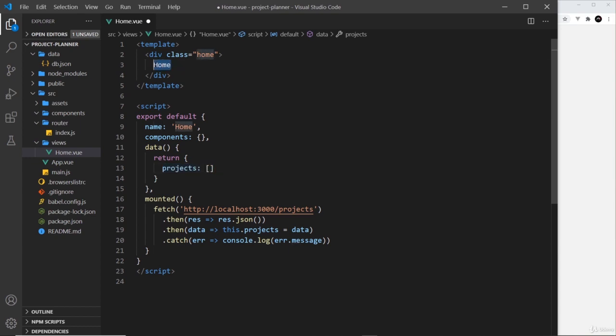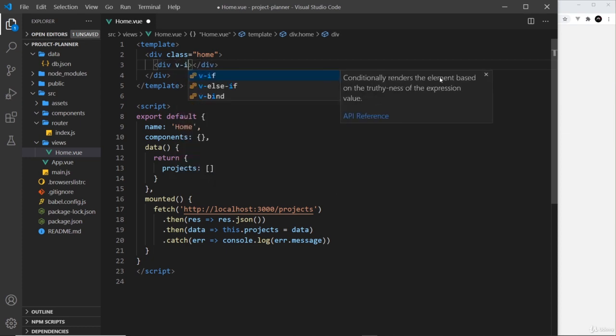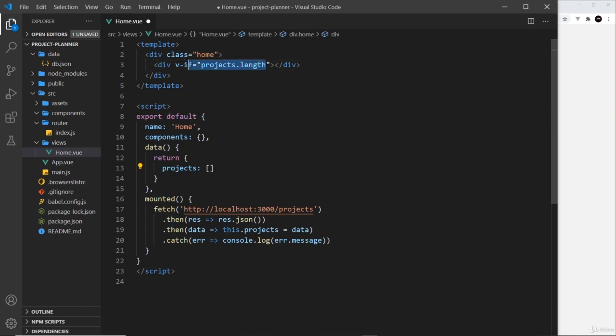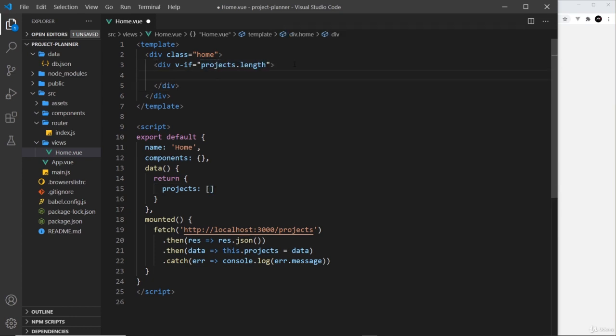So let me first of all delete this text, home, and then next create a div. And this div is going to have v-if attached to it. And I'm going to set that equal to projects.length. So now, if this is an empty array, this will be false, and it won't show this div and anything inside it. If this has elements inside it, after we've fetched the data and assigned it right here, then this will be true. It will have length. So then it will output whatever is inside this div.